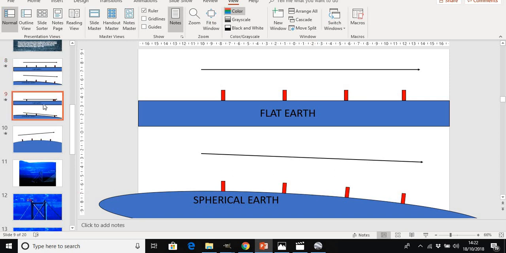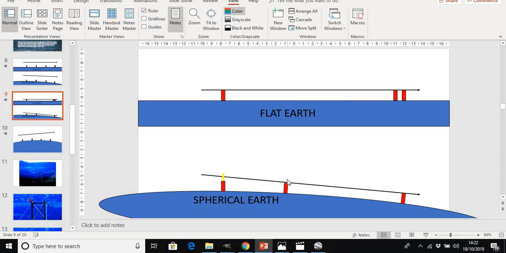We can demonstrate that by moving the objects around. So let's just move that out of the way. I was playing around with this earlier. On a flat Earth, it does not matter whether the object is at this end or this end. It will always be, or in the middle, it will always be the same height. On a curved or spherical Earth, it does make a difference.